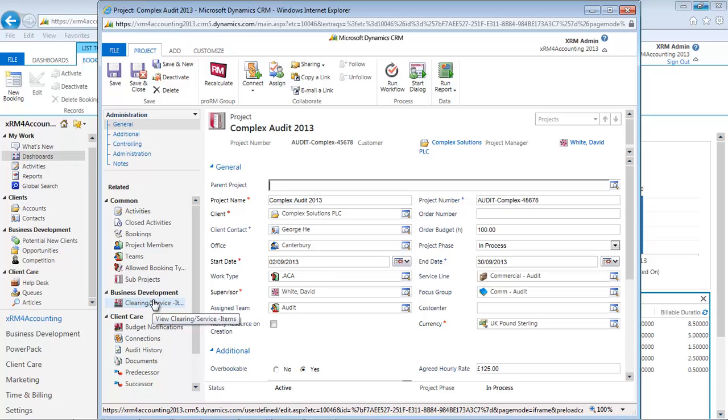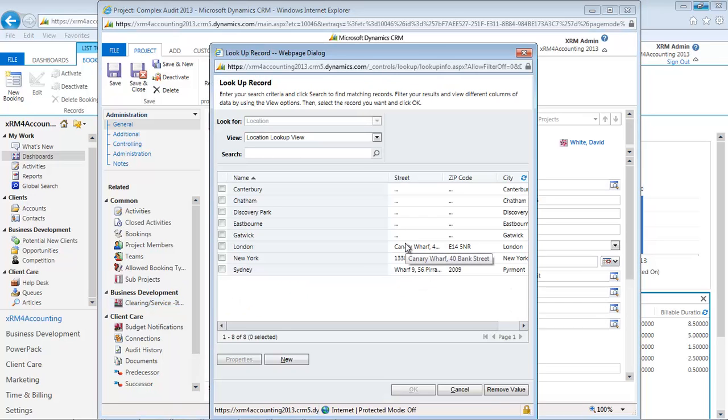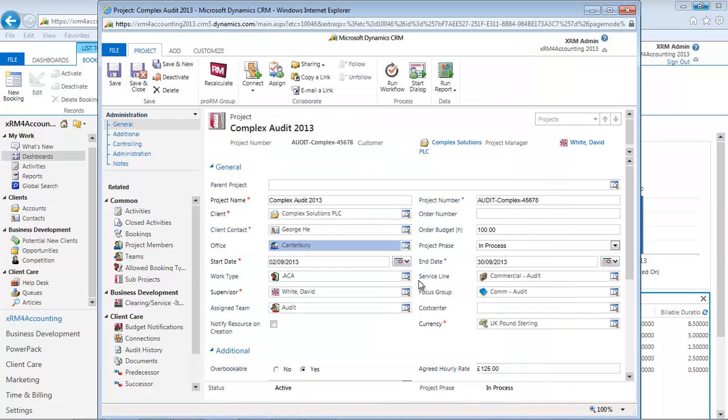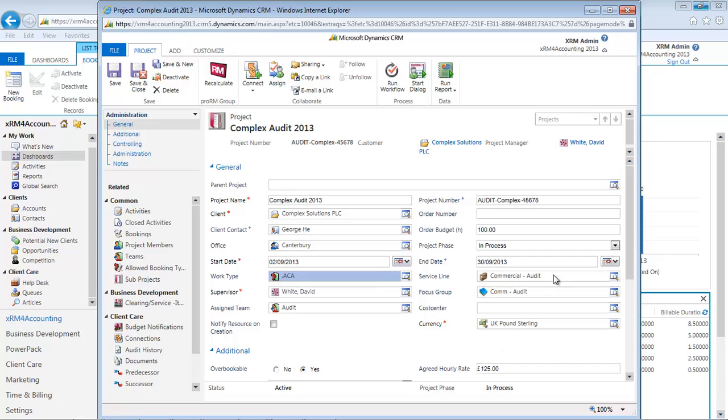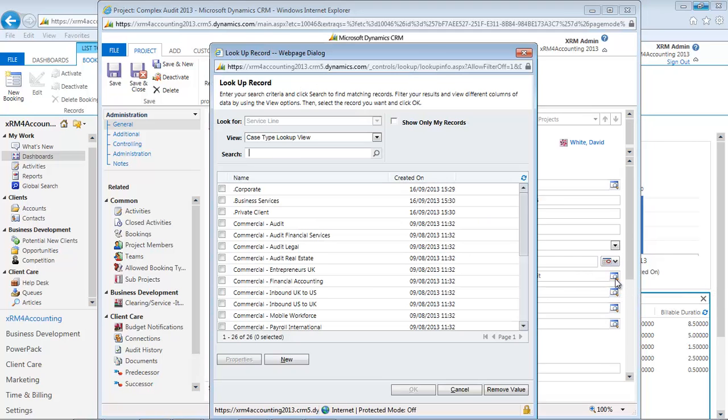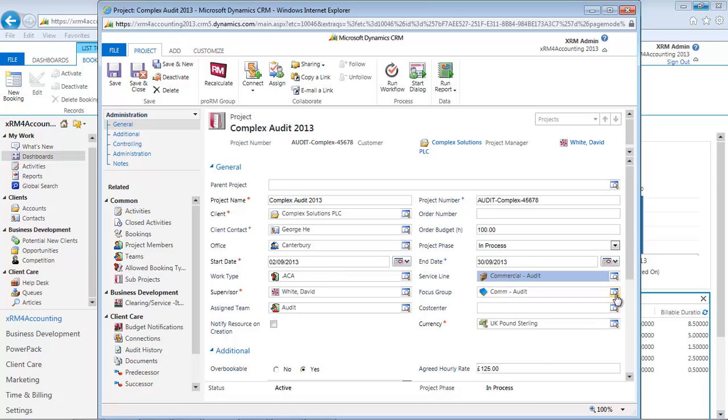Here we can see a project record in process with some custom attribute fields already entered, including office, work type, service line, and focus group.